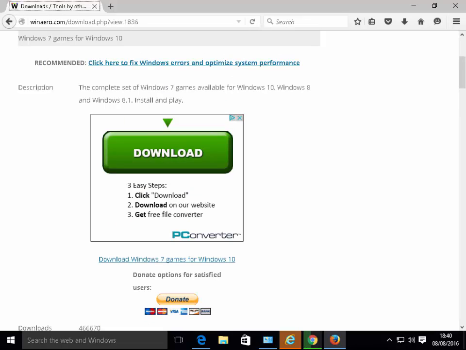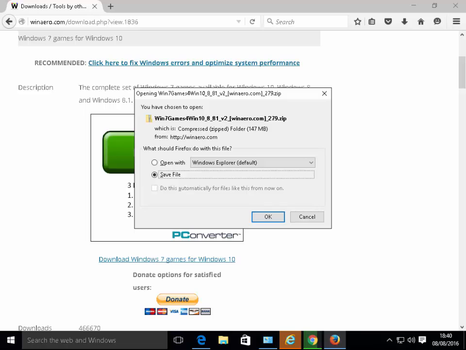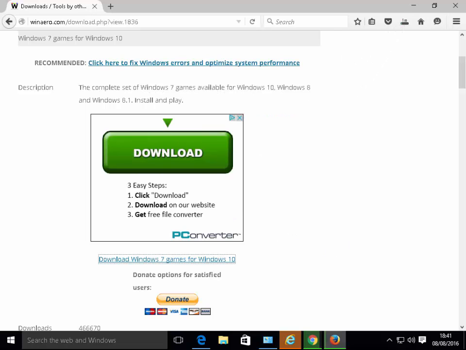And finally, if you're using Firefox, when you click download Win 7 games for Windows 10, you will see possibly a box that says, do you want to open with or save file? So we select save file and click OK. And up here, it will tell you how long it's got left before it's finished downloading.